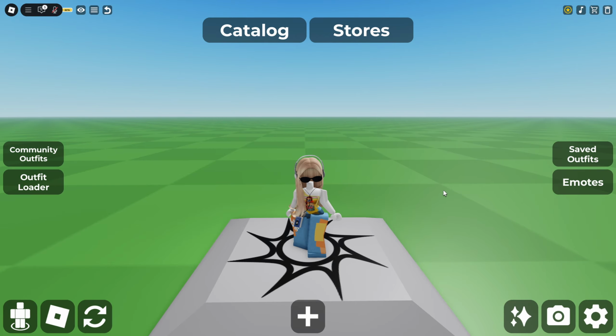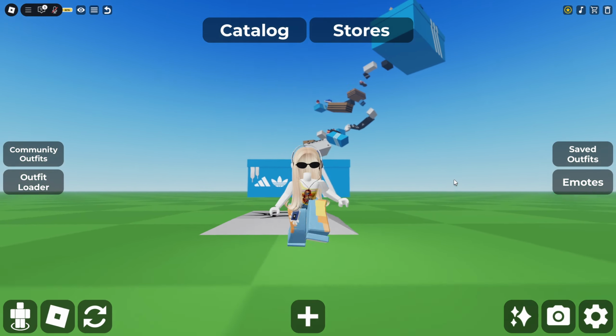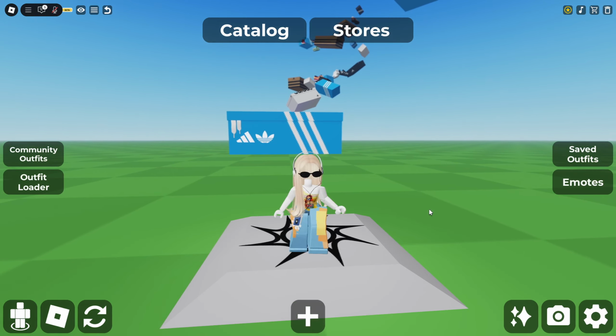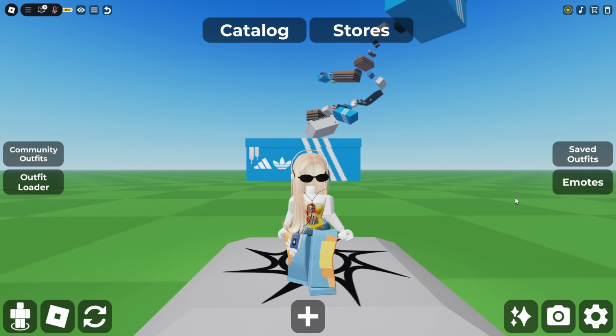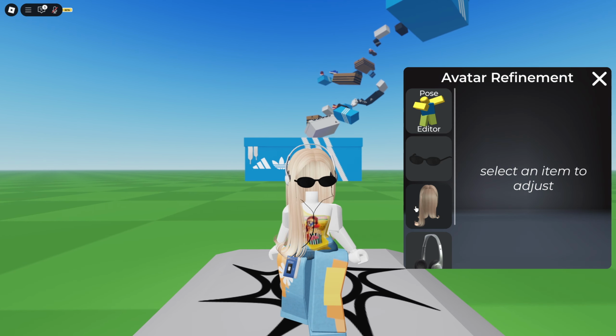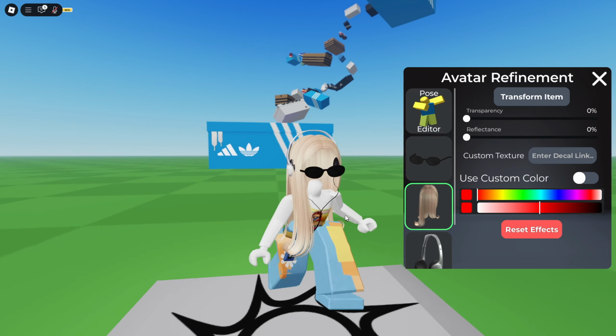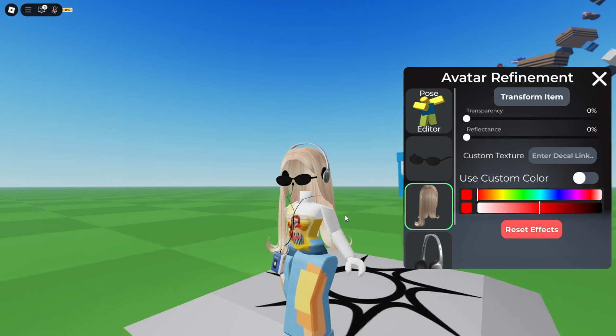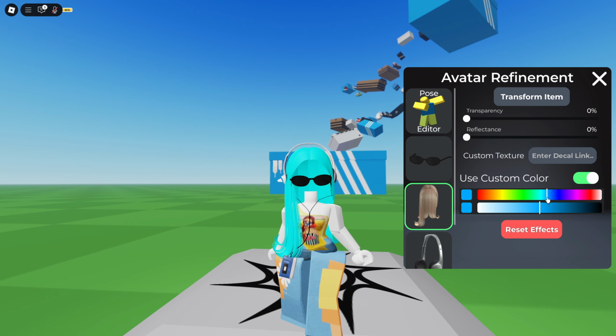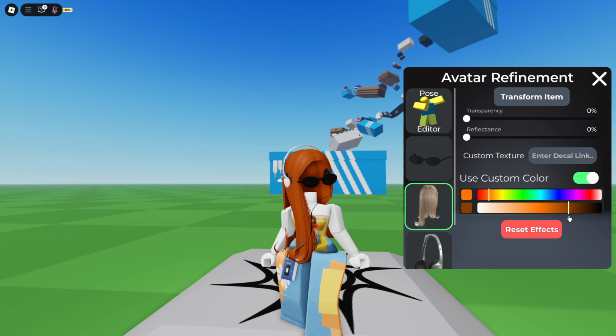In this video I'll be showing you guys how you can recolor items on Roblox Catalog Avatar. So I'm just going to go to effects here and I'm going to select the item I want to add the color to. I don't think you can actually do this on Roblox, you can just do it in this game. So I'm just going to, for instance, color it to like a ginger color. I can do that here.